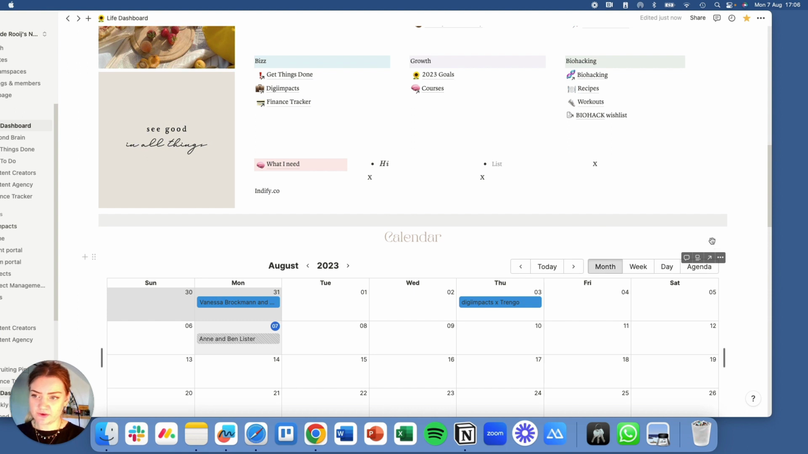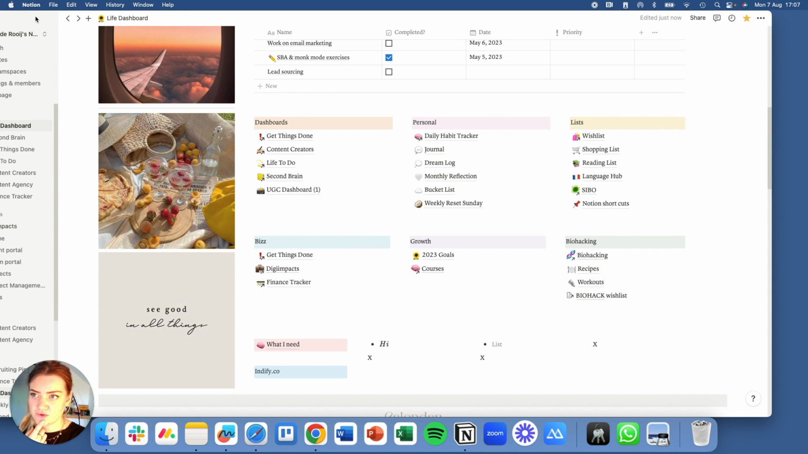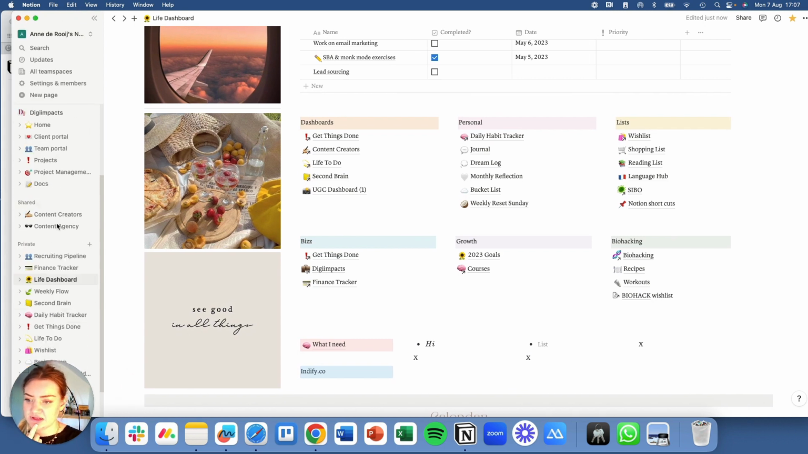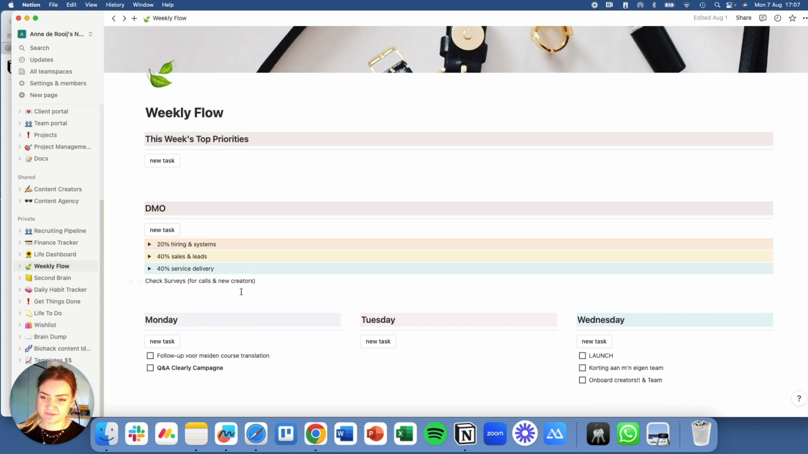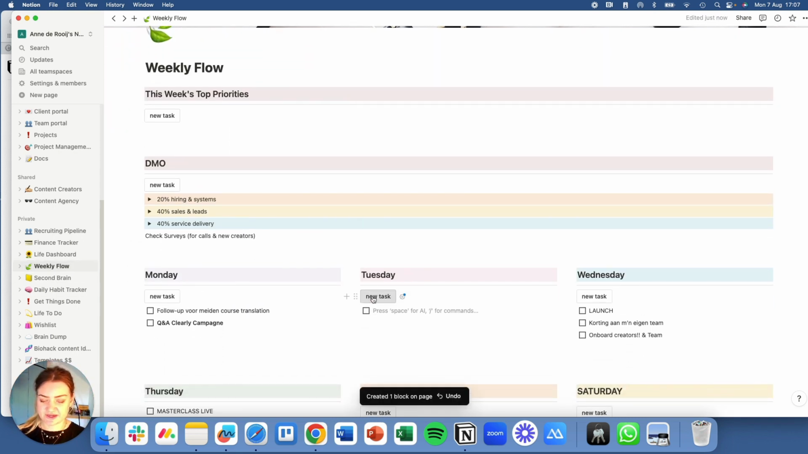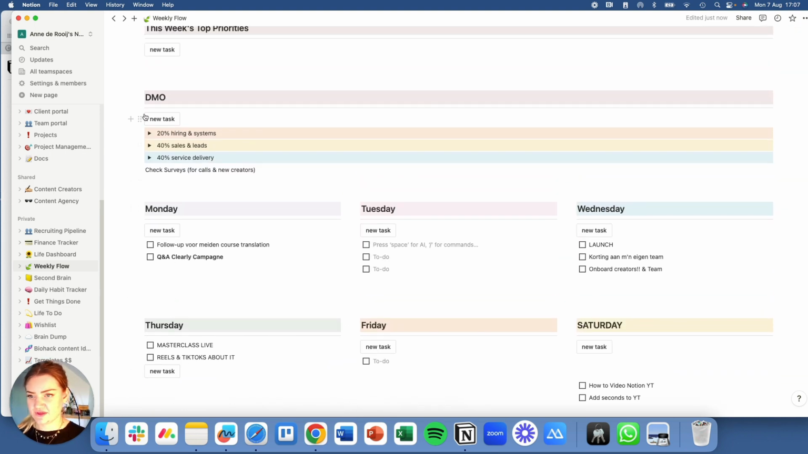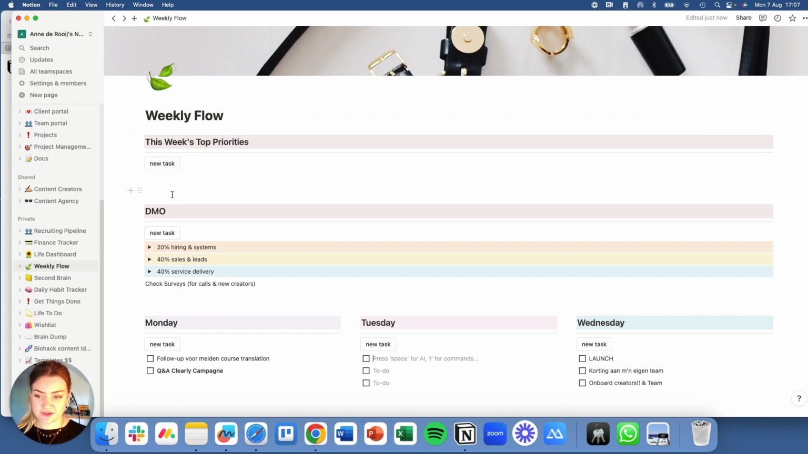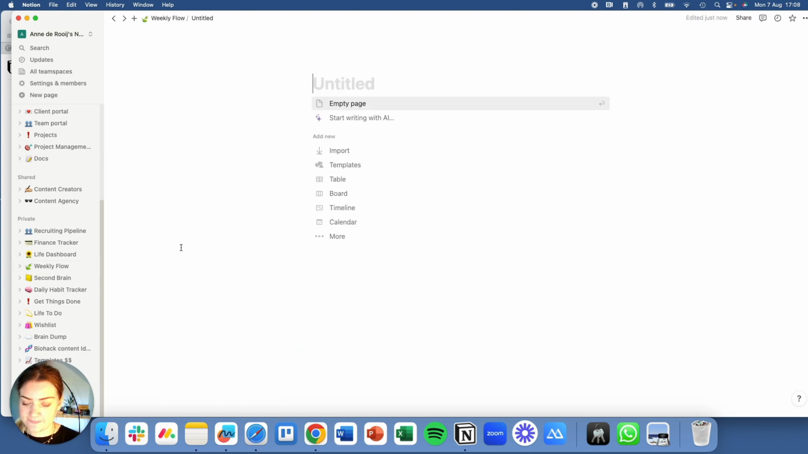And then another thing is creating templates. So for creating templates, let me show you the weekly planner, weekly flow. So this is a template. So you can click on new task, new task, new task, and it's just so much easier than doing everything again and again. But the way how you can do this is, you want to make a page, and then actually create the weekly flow.